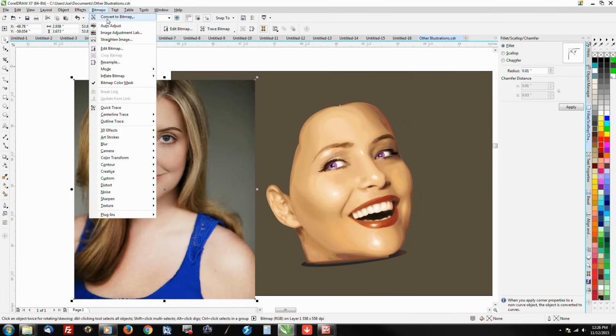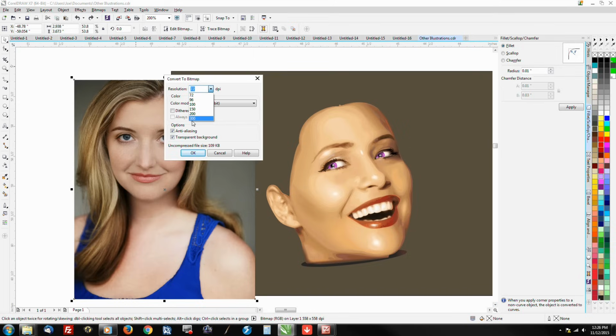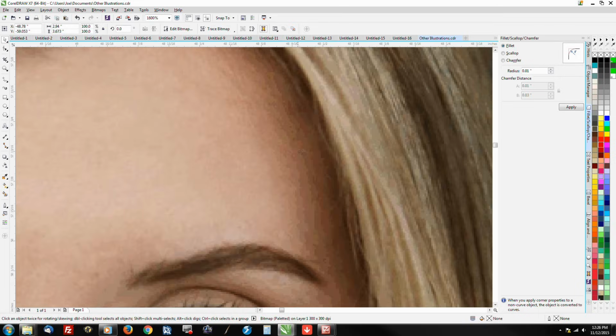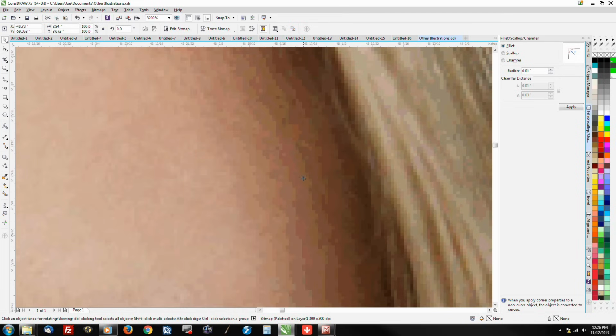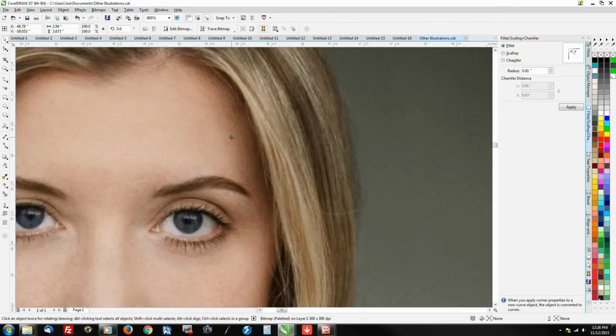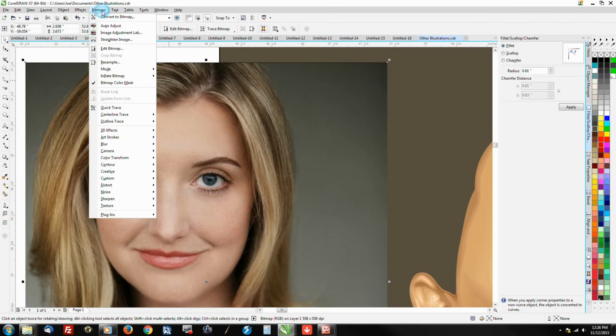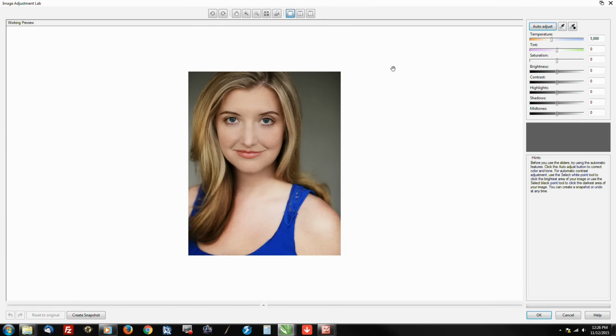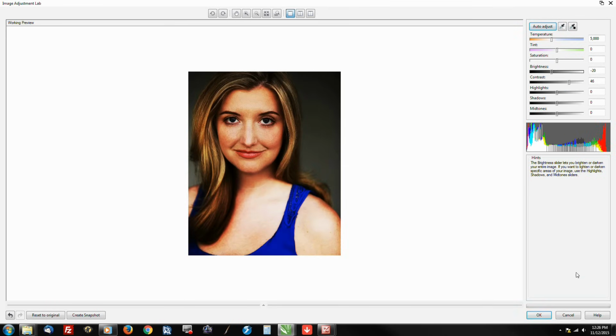Let me make sure the resolution's still nice and high. Instead of 72 dpi, we'll keep it 300. And make sure this is unchecked for this to work. You hit OK. Now you can start to see, this is not the best photo to do that. Maybe if I turn up the contrast. I'm going to go Bitmap, Image Adjustment Lab. I'm going to turn up the contrast just so we can get a better example of what I'm trying to show you here.